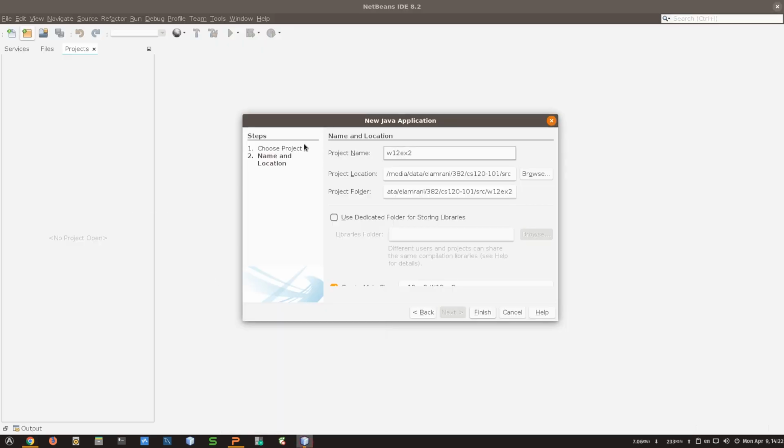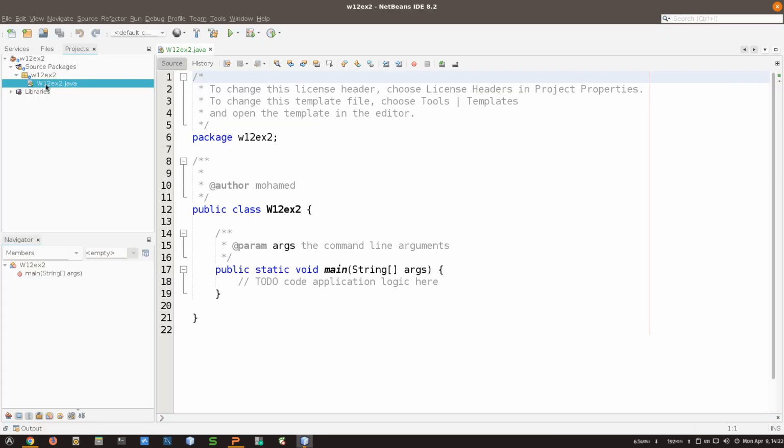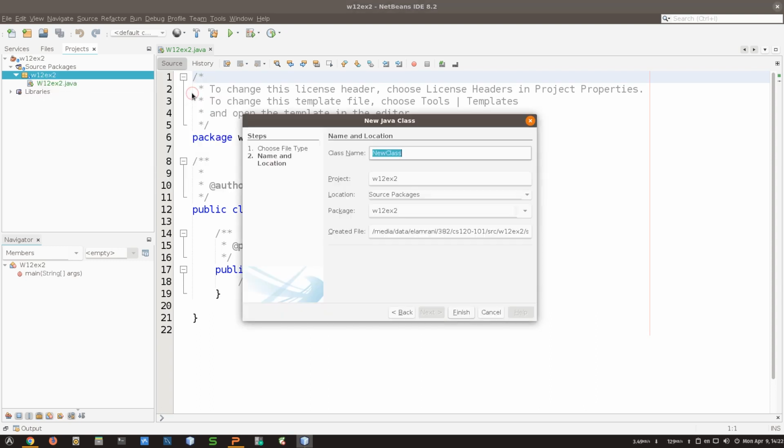So let's create our project. I'm going to name it Week 12 Exercise number 2, because that's exercise number 2. There's another exercise; if you would like to look at it, just check it in the book. So I'm going to create a new class by right-clicking on the package and creating a new Java class. I right-click on the package because I want these two to be in the same package. We're probably going to talk more about packages in the next class, Java 2.